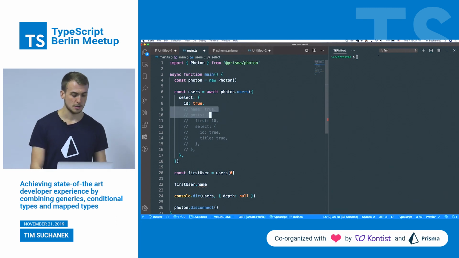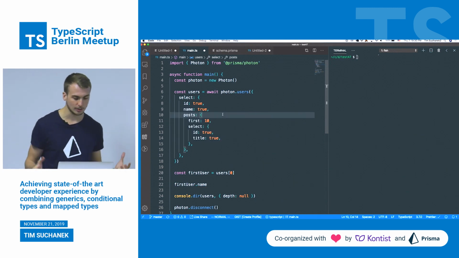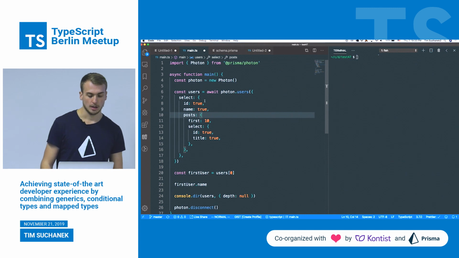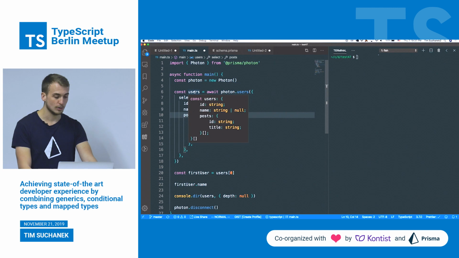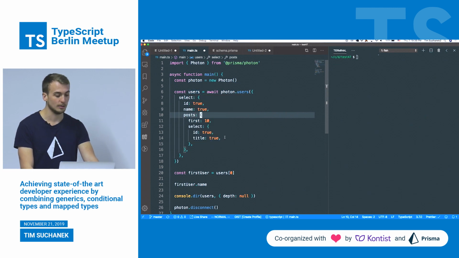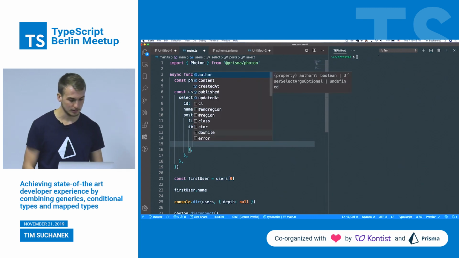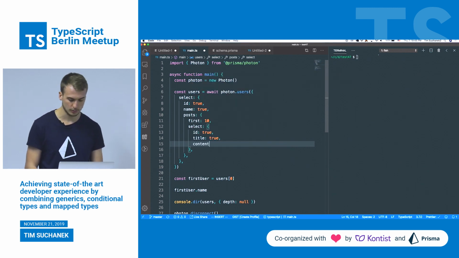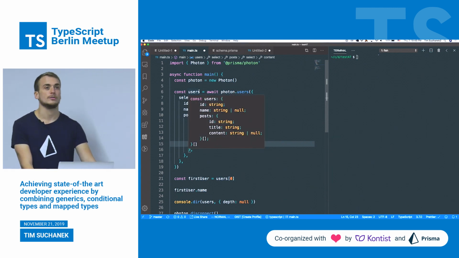However, scalars are simple, and what we're actually interested in is querying relations when we have a relational database under the hood. And we can say now here the posts, we also want them, and for the posts we're, for example, interested in the ID and the title. We could also query for something else. Let's say we're also interested in the content. So we say content true, and we also get the content of the post.